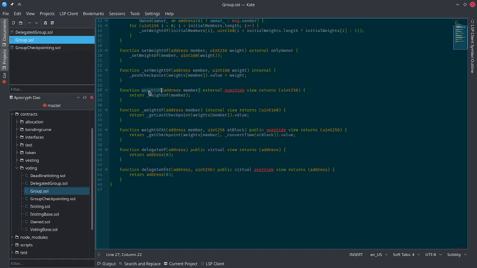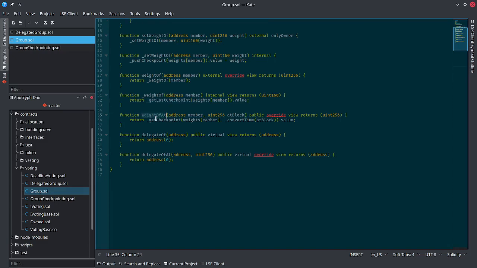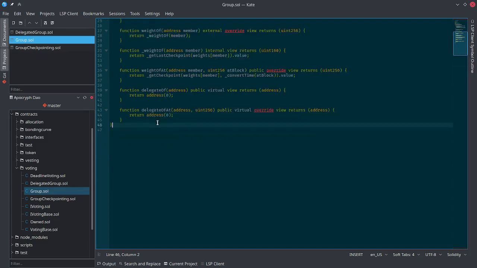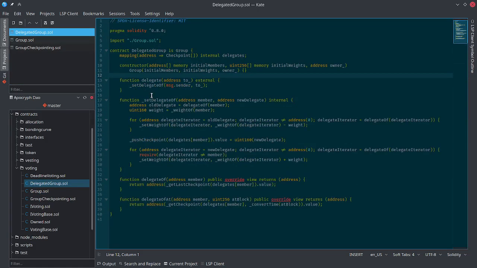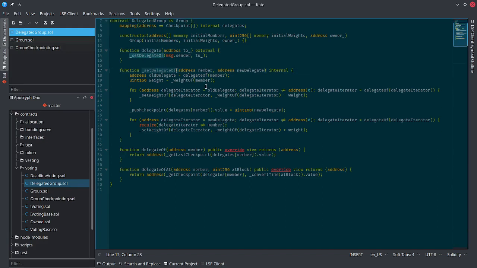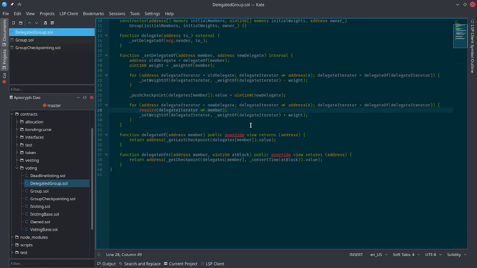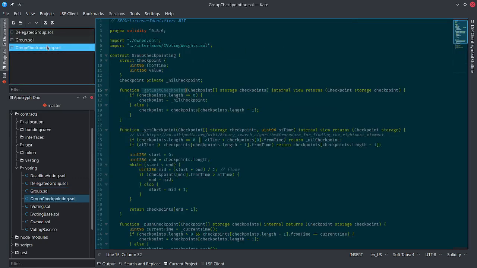Then you have the weight of function, which just returns the weight at the last checkpoint, and the weight of add, which returns the weight at the given checkpoint. And the functions for delegation are just the set delegate of function, which is used by the delegate function, so we can delegate to someone. And the set delegate of function just iterates along the chain of delegates and updates the weights on that chain. Like first reduces the weights by your weight and then increases them by your weight after updating the delegate. And that's about it for the group contract.